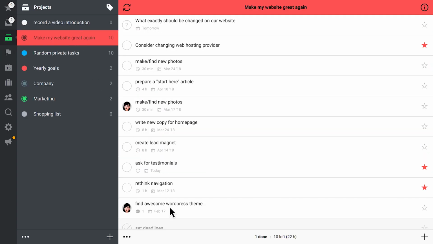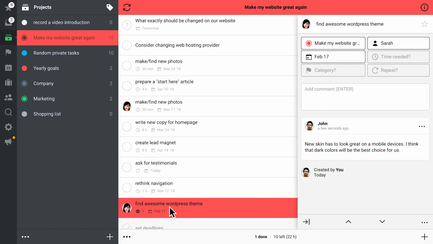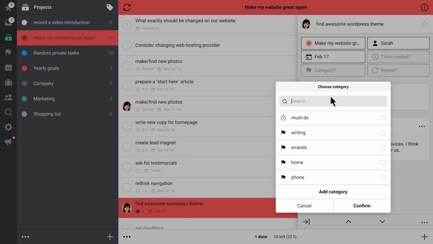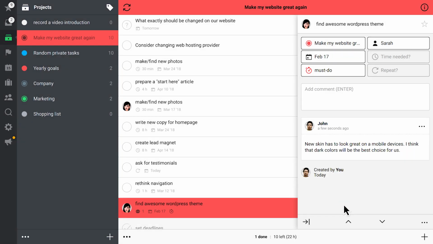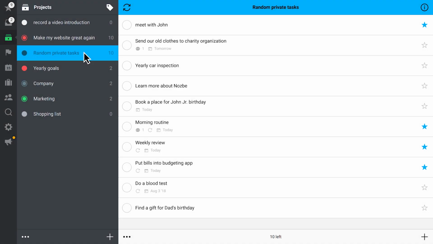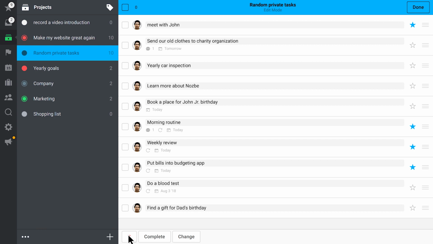This one is crucial for our project and its deadline shouldn't be missed. Let's just click on the task, choose a category, and confirm our choice. I'll add categories to other tasks and be back in a bit. Remember that you can also add a category to many tasks at once using Edit mode. Just use the 3 dots button at the bottom of your task list.